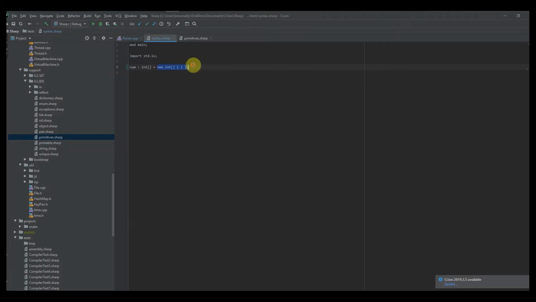So in our language, this is exactly just like Java. You create a new int array of 1. Now, obviously, in my language, you don't have to do that. You can just do that, and it'll just figure it out.